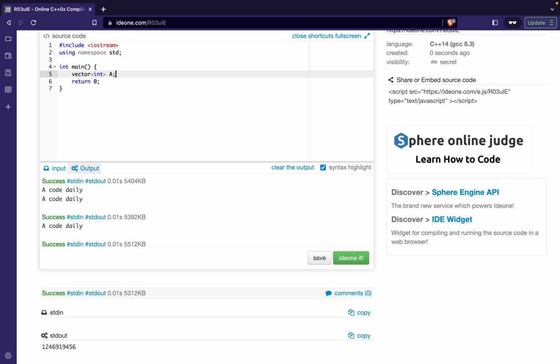Let's call it a, right? Let's try to assign it some values. The way you assign values or elements to a vector at the beginning itself is that you can mention the number of elements you're going to use, and what shall be the value of each of the elements. So I want every element to have the value 100, right? I want 10 elements in total in my vector, and all of the elements should have a value 100.